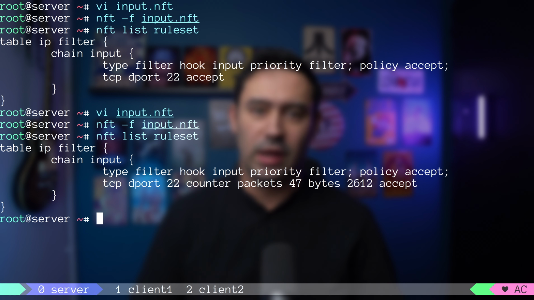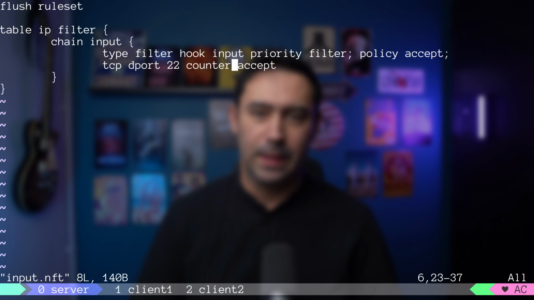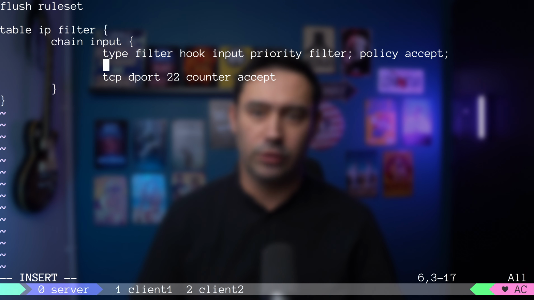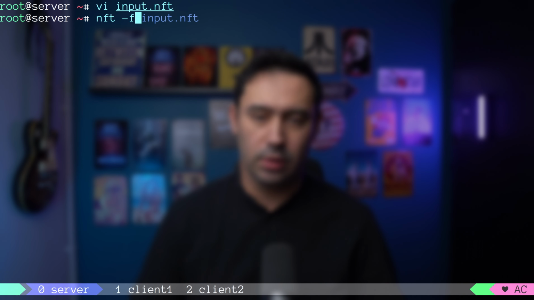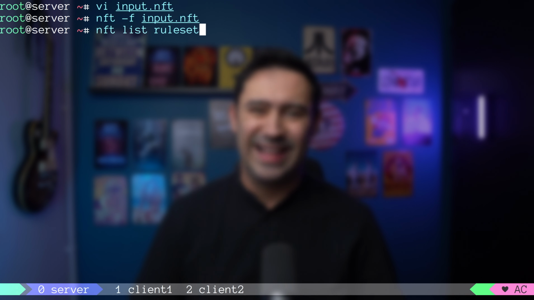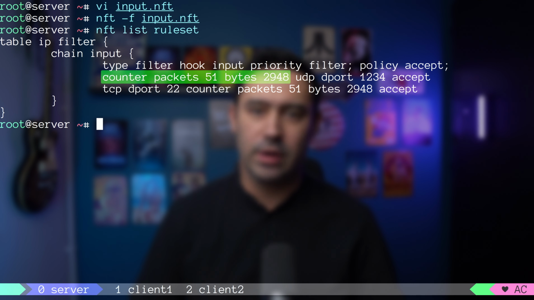An important thing to mention is that the rule is evaluated left to right. In our case, the rule first checks if the traffic type is TCP, then if it's going to port 22, and only then counts the traffic and accepts it. If we put the counter at the beginning of the line, like this, and reload our configuration, we would discover that this rule is counting every packet no matter if it's UDP. So please be careful where you place your counter statement. It should be placed just before the accept or drop keyword.